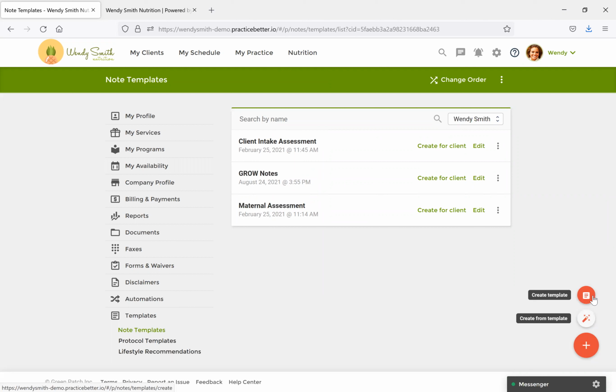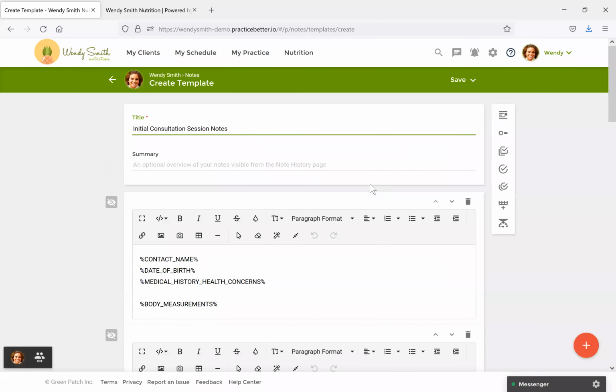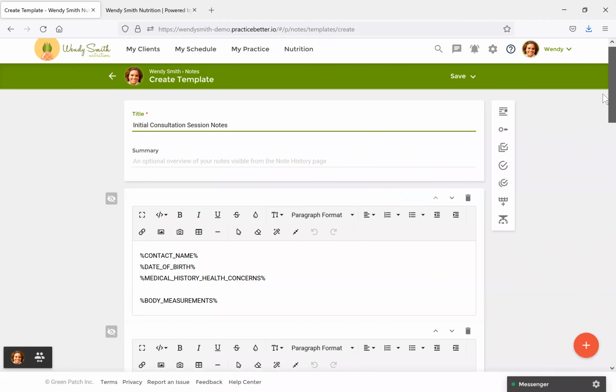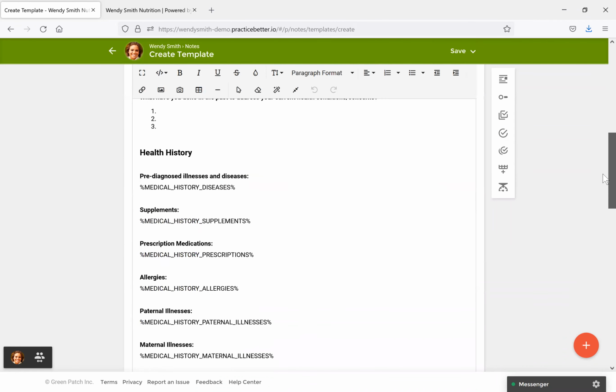Create template is if you're creating it from scratch, whereas create from template, similar to the forms that we just did, is building it from a pre-existing Practice Better template. So let's go ahead and select the create from template option. These are the ones that are in our system, and we're going to select the initial consultation session notes here. Similar to the form that we just created, the note template will populate with pre-built elements that you can see here. This is meant to save you time, so you don't necessarily have to build the entire note template out yourself.